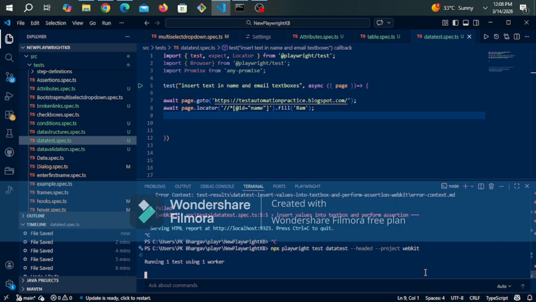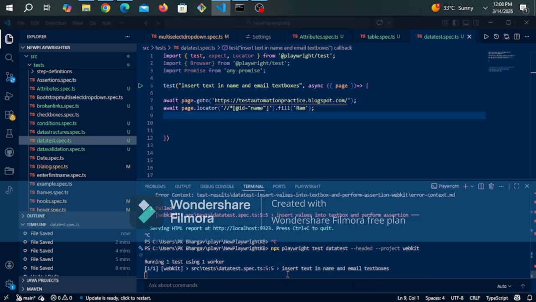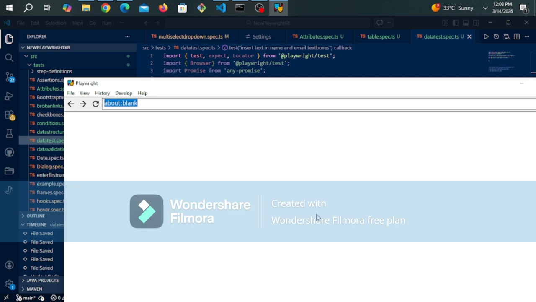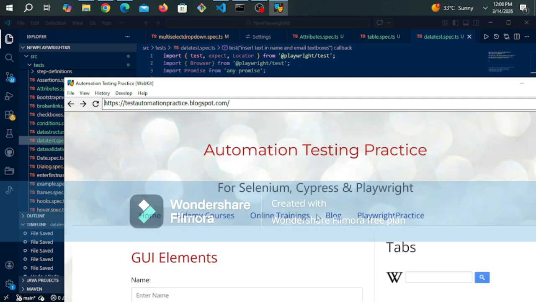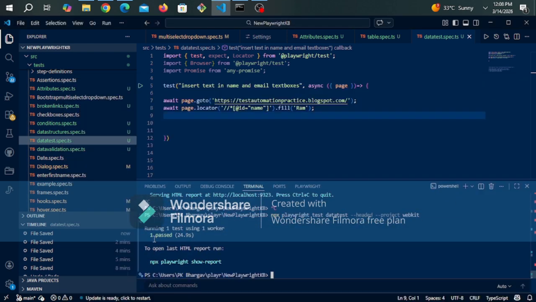So you can see it starts running the test using one worker, and it is showing the title of the test case. Now you can see it has launched. You can see the name. You can see the test case passed, but you're not able to see the value inserted. So why? Because it executed very fast.